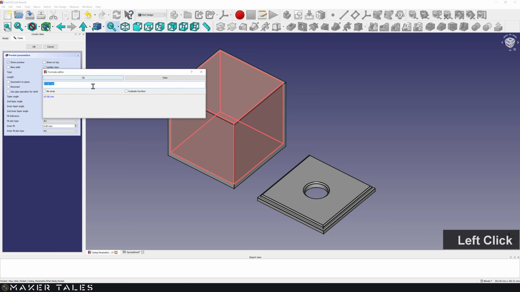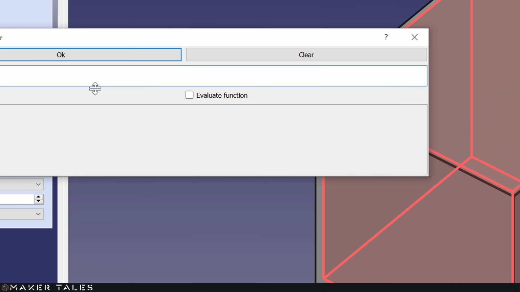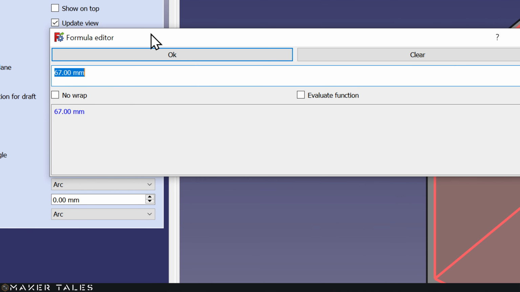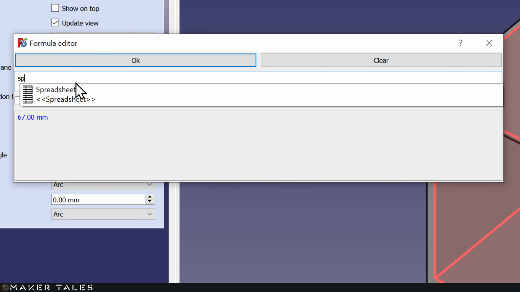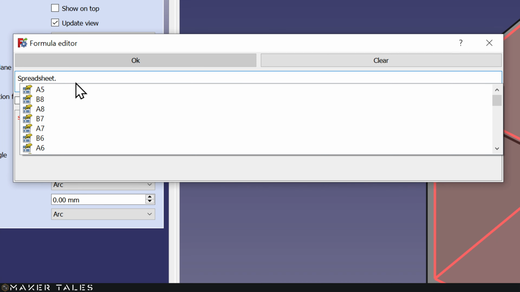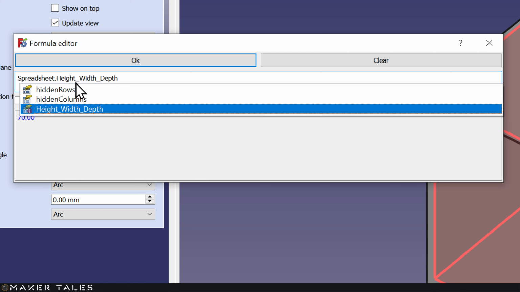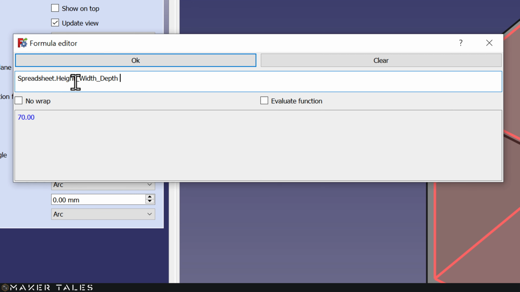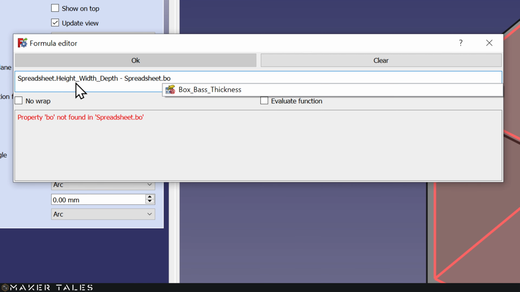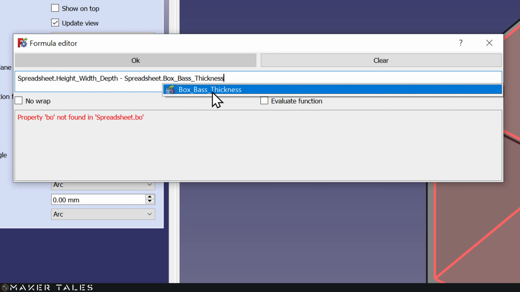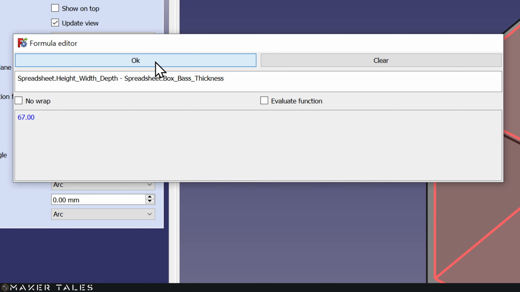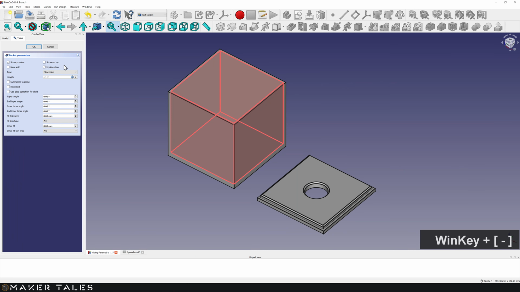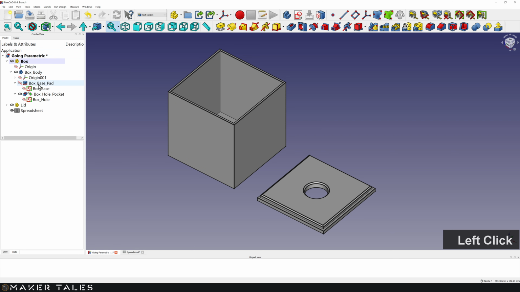We'll open up the formula, zoom in once again. And what would this one be? This one's going to be, well, we have our spreadsheet dot height width depth, but we do also have a minus spreadsheet dot box base thickness. And that's pretty much it. We'll click OK, go back, and that will be the entire box now made parametric.